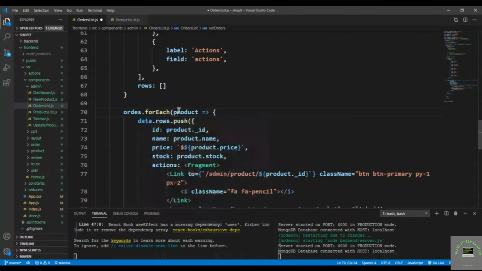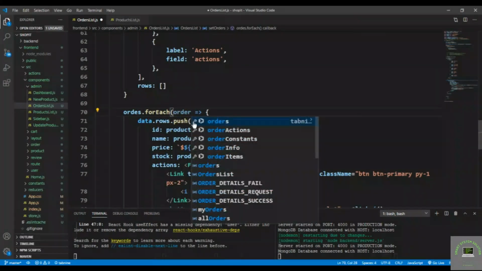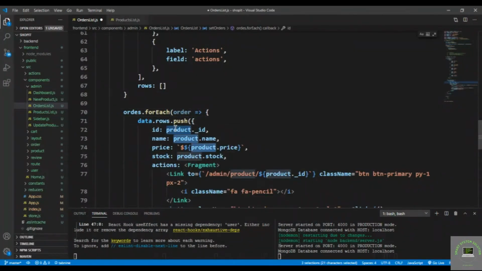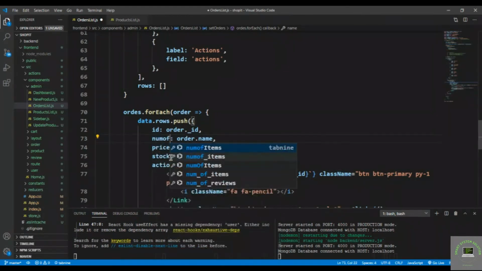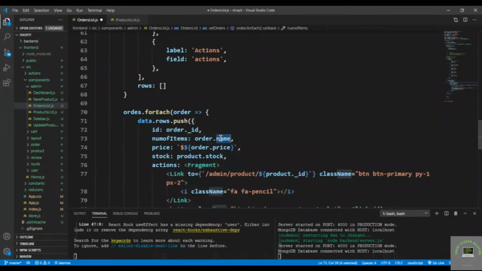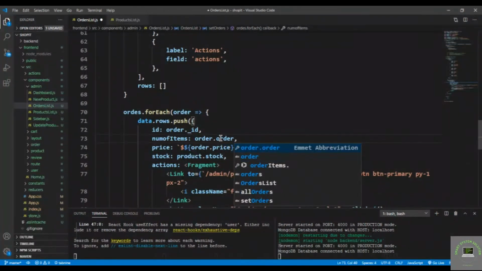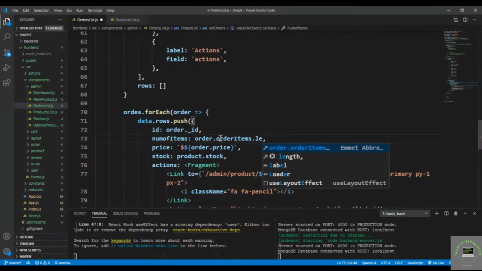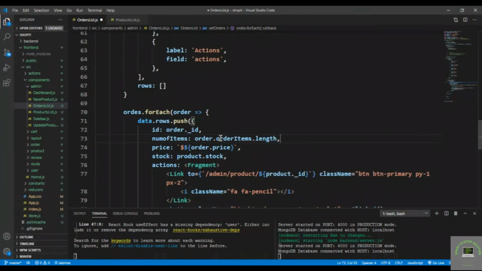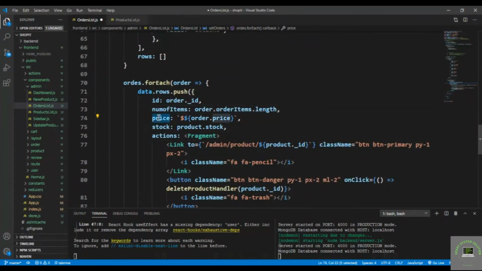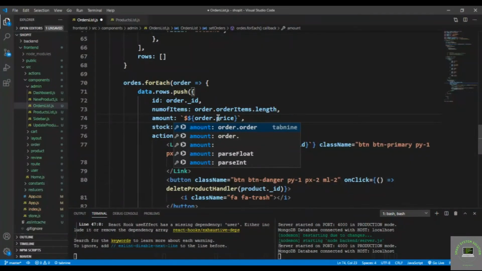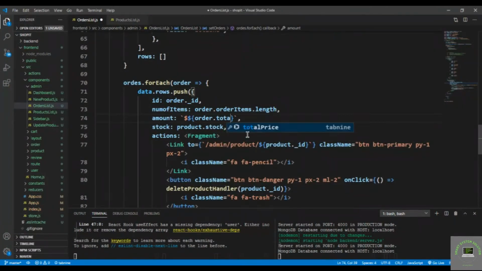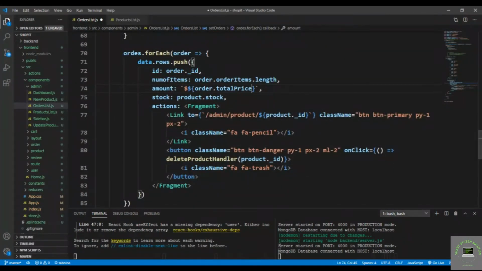and after that orders.forEach order, first of all ID, then I have the num of items, that will be order.orderItems.length, and then we have the amount, so amount is order.totalPrice, then I have here the delivered and the actions.